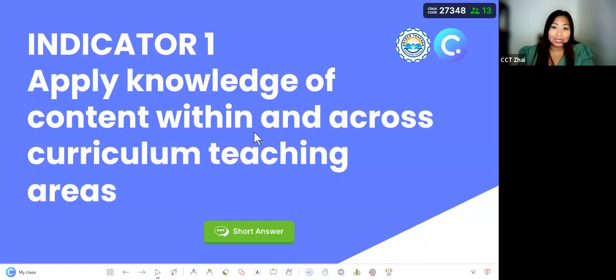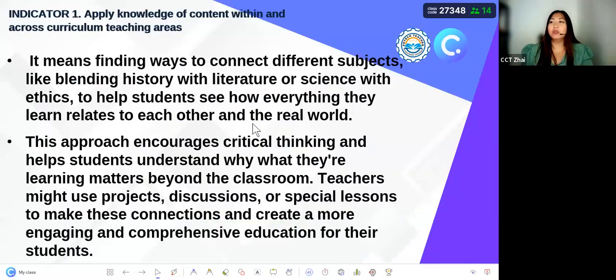Normally, ito po yung madalas na nahi-hit natin, di ba, na perfect. Okay, yung iba, nagkakaroon pa rin ng challenges. Paano nila ini-meet si indicator number 1? So it means finding ways to connect different subjects like blending history with literature or science with ethics to help students see how everything they learn relates to each other and the real world.